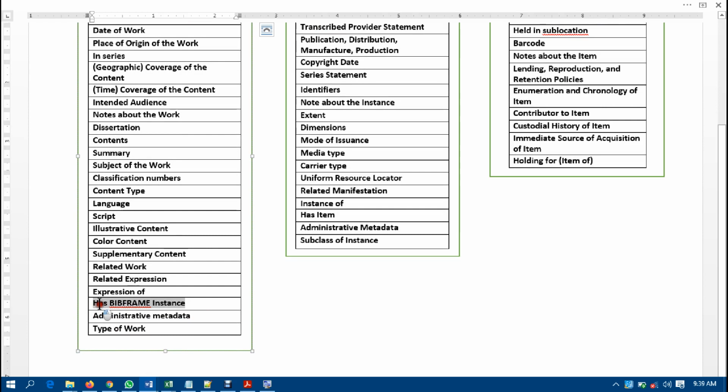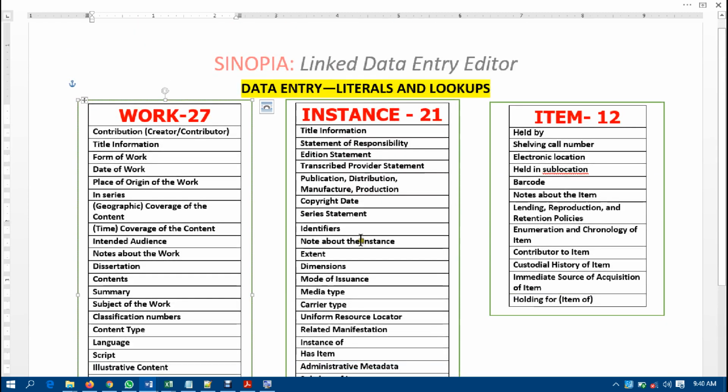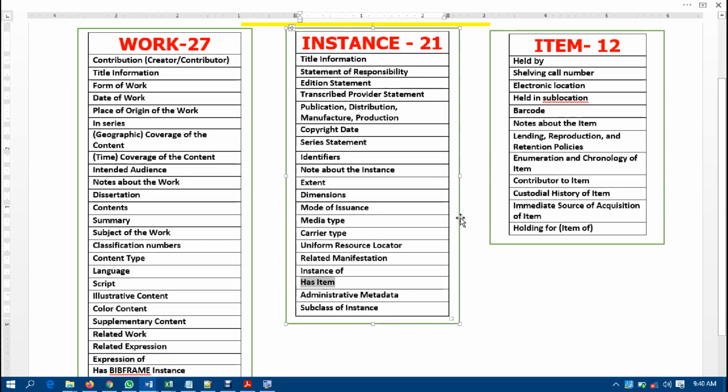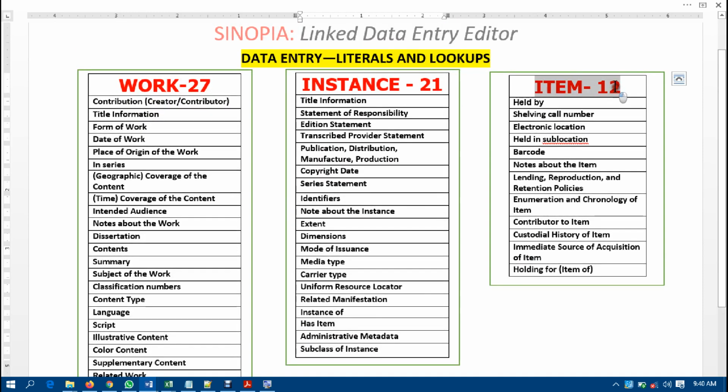This is where the linking of the data comes in. We shall be talking about it, and as you can see, has B-frame instance. If you look at instance, you see has item, and so also you can look at how the item is here. So the work will be linked to the instance, and the instance will be linked to the items, and that is how the data will be linked.